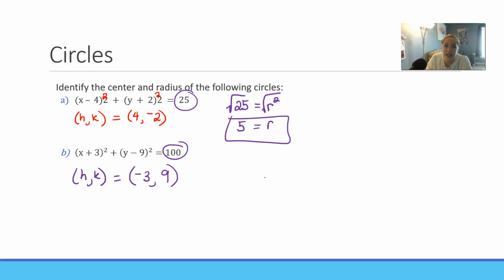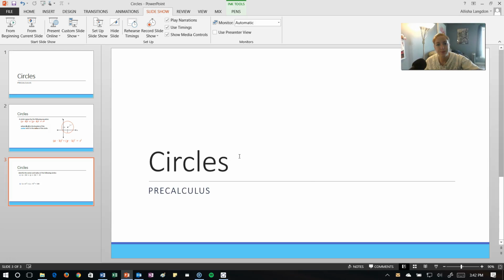And then our radius squared is going to be 100. So again, we just take the square root of both sides. So the radius becomes 10. And we can go ahead and graph these to make sure we did those correctly.